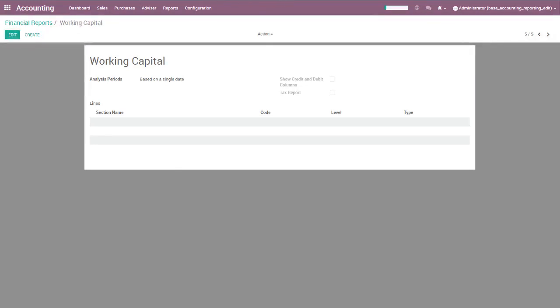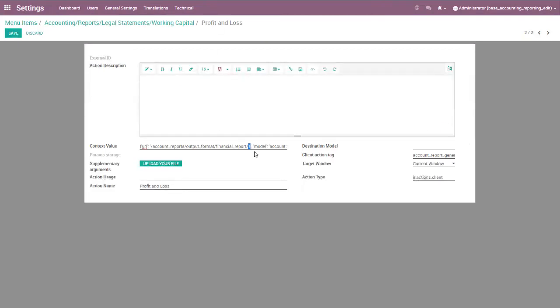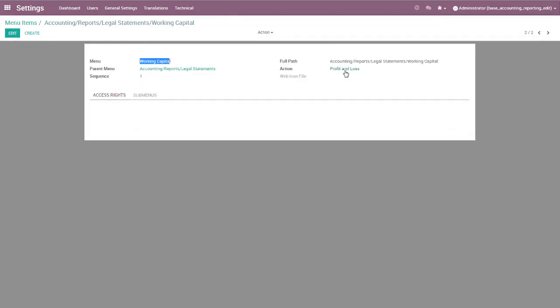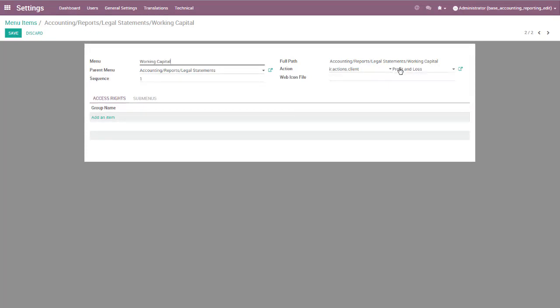So the ID for this record is 6. I can now use this here and say, okay, it will be ID number 6. I can change here and say, okay, it's working capital. I'm saving this. Going back to the menu item, I see that here I should be changing as well. And that's very, very important, of course, the action.